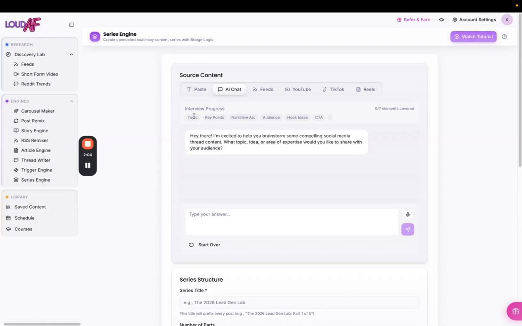You will be starting with the main topic, and then you will have to add the core points that you want covered across the series, and then the narrative arc, define the transformation or progression. Where does the series start and end? And then the audience. We're going to clarify exactly who this is for. And then hook ideas, where you can add potential hook angles if you have them. And then the CTA, which is what will help define the call to action for the end of the series. So you'll see progress as you complete each one.